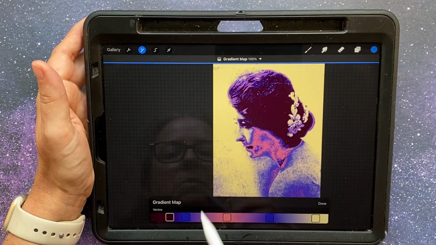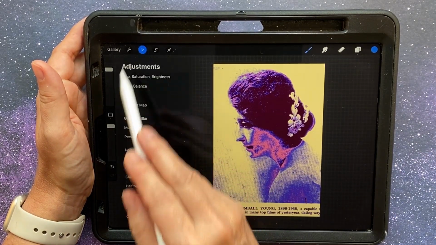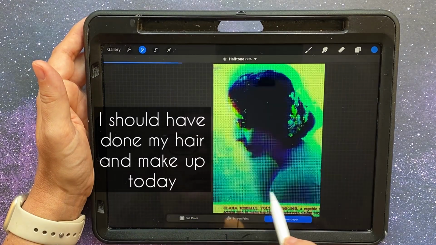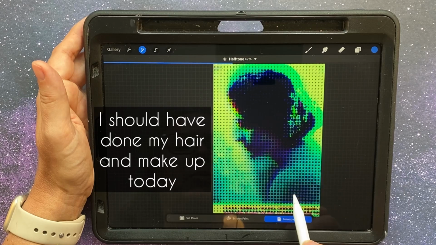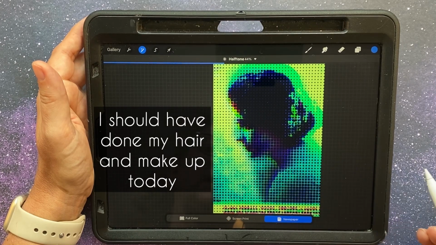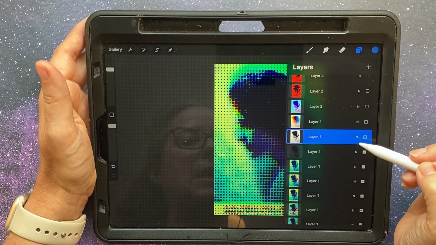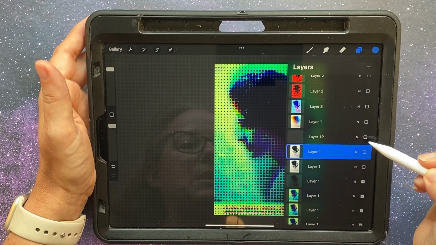Once you've played with the gradient maps, you can add different things like halftone. So you could add halftone to it. That's kind of cool. I kind of like that one. I'm actually going to save that. I'm going to add a new layer and go back to this one now.